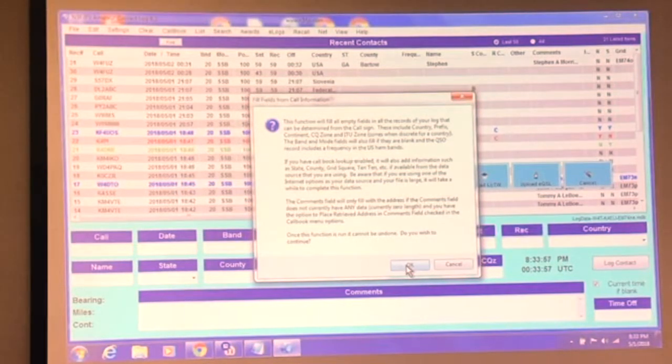Apparently I had the bio lookup turned on as well. What that does, if you click on the call and it didn't do it, it will show you the picture or a clip of the QRZ page. Usually it's the picture that he's got. That is QRZ. So now I'm at the point that I'm used to seeing.